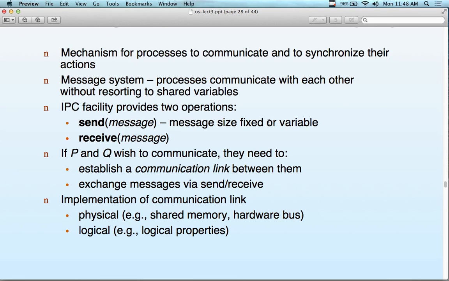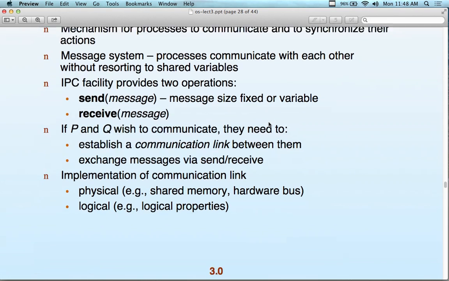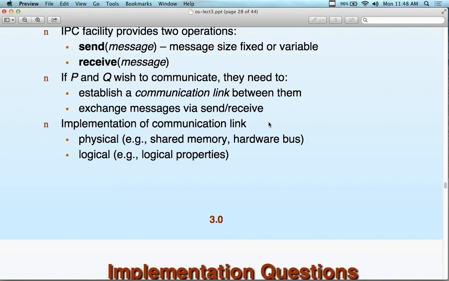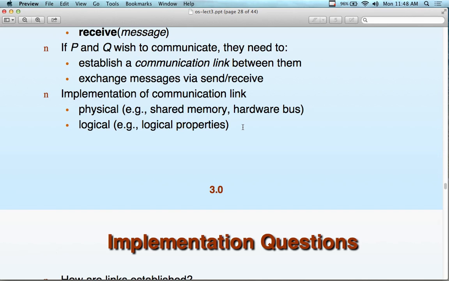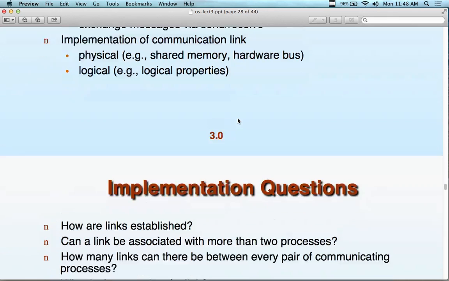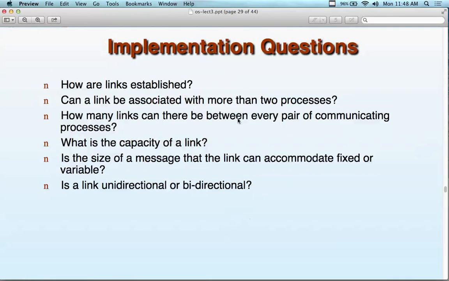So if P and Q wish to communicate, they need to establish a link between the two of them and exchange messages back and forth. The implementation of the communication link could be physical or logical. It depends on what kind of memory we're using, how we're going to establish the memory communication, and whether or not we're going to have kernel level support for it. So some implementation questions usually come into place in terms of how we're going to design this. How are the links going to be established? This is why some operating systems like Linux and Unix, as an example, support inter-process communication from a kernel perspective.